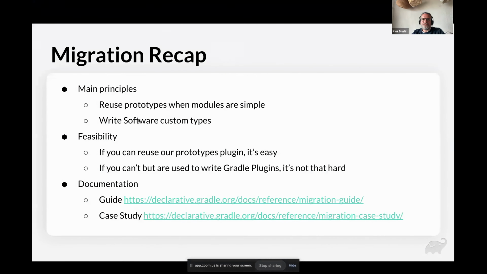So taking a step back, the main principle for the migration is to reuse the prototype plugins when the modules are simple, because it's easy, and maybe start with them so you can get a feel of that. And write some software types when you cannot reuse these. If you can reuse our prototype plugins, it's very easy. If you can't, and if you are used to writing Gradle plugins, it's not that hard. But if you are not used to writing Gradle plugins, it's currently quite difficult.